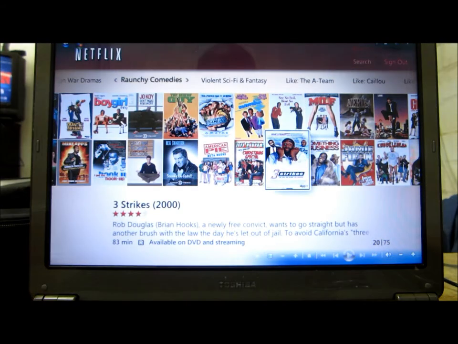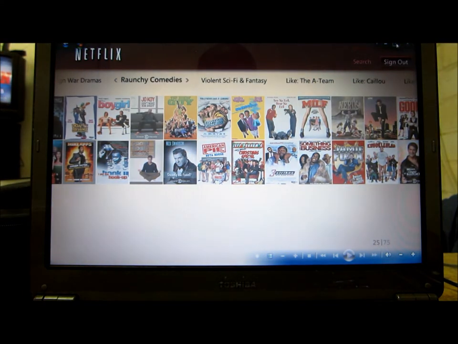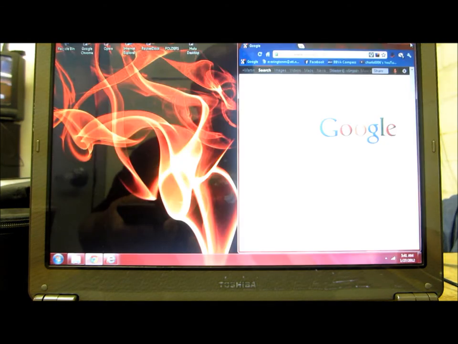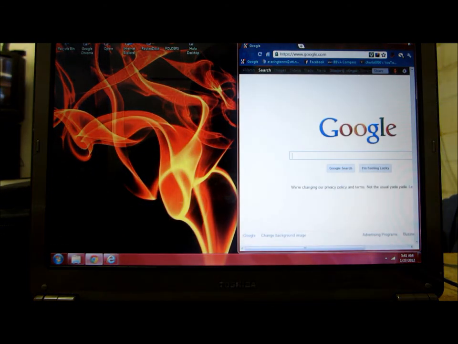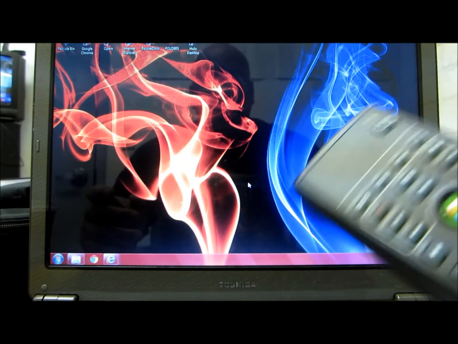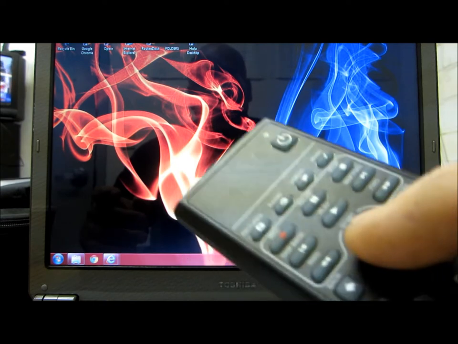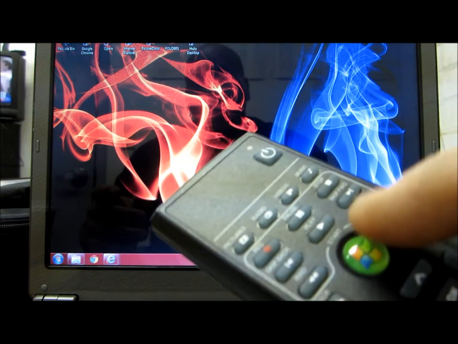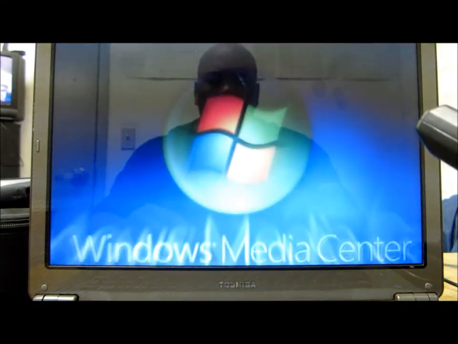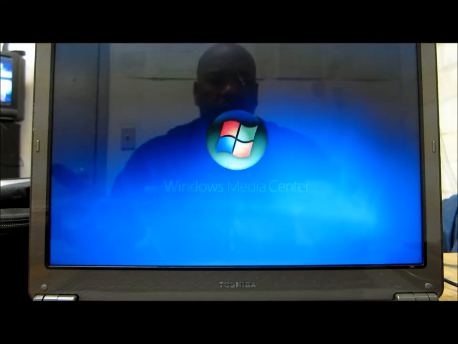Also, another desktop software you can use is your Windows Media Player. If you have that same remote, you'll see a Windows Media Player logo right on there. You click on it, and it'll bring up your Windows Media Player.